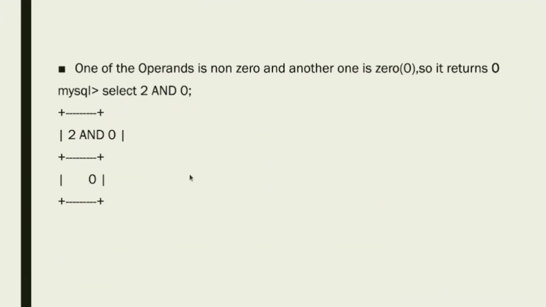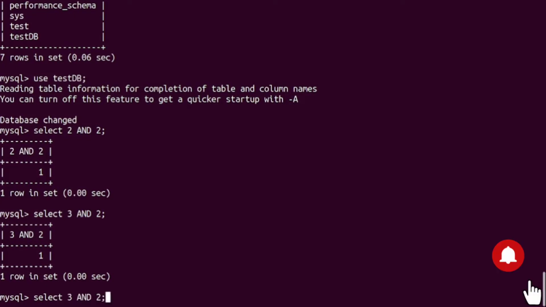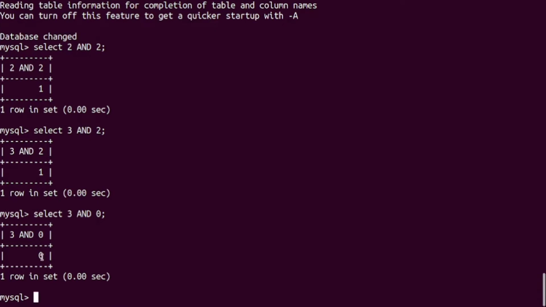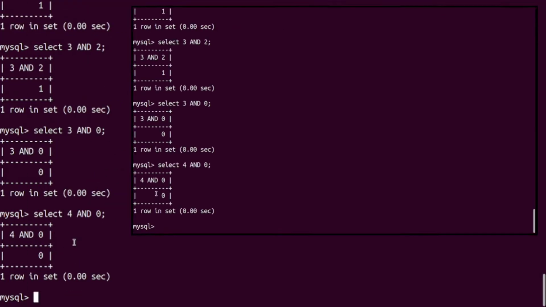Got it? So next, if one of the operands is non-zero and another one is 0, it returns 0. Non-zero means 2, 3, 4, like this. Let's check it. 3 AND, let's suppose 0. It's showing 0 here. Non-zero and 0. Let's change this number: 4 AND 0. It's showing 0 here.